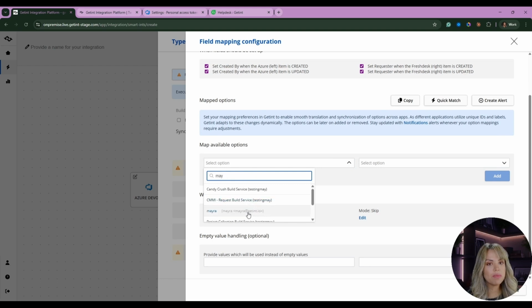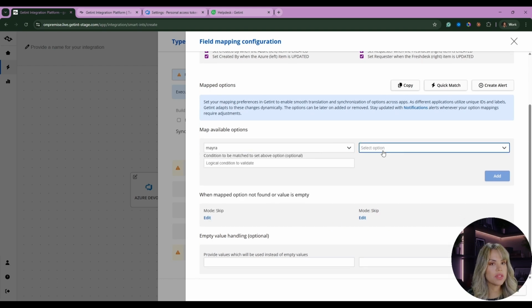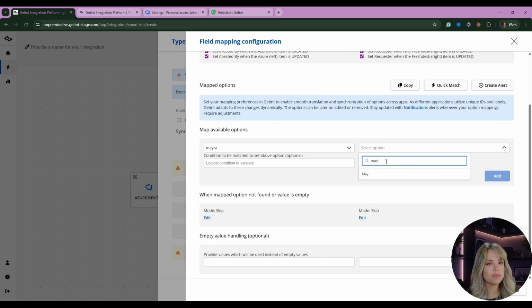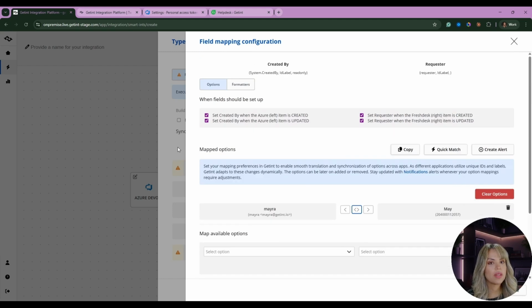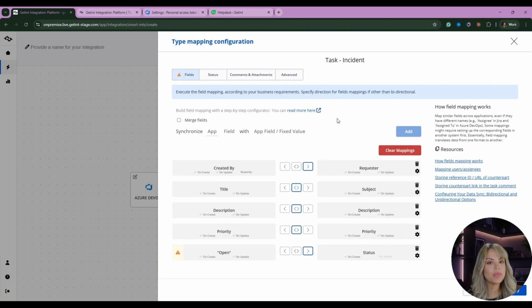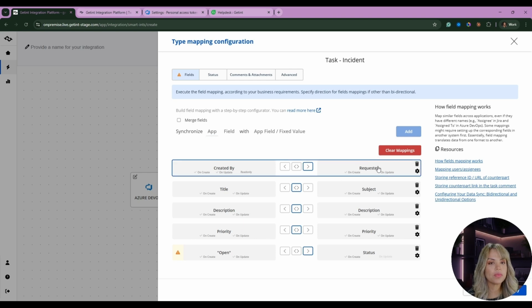We'll keep it simple and just select one person in each side, and we should be good to go. Now back to the fields. For Freshdesk integrations, it's mandatory to have the field created with requested or reporter, whatever you have in the side. But in the Freshdesk side, you always have to have requester.